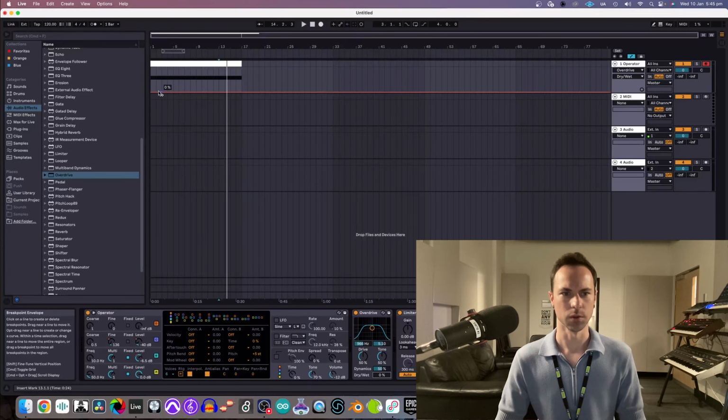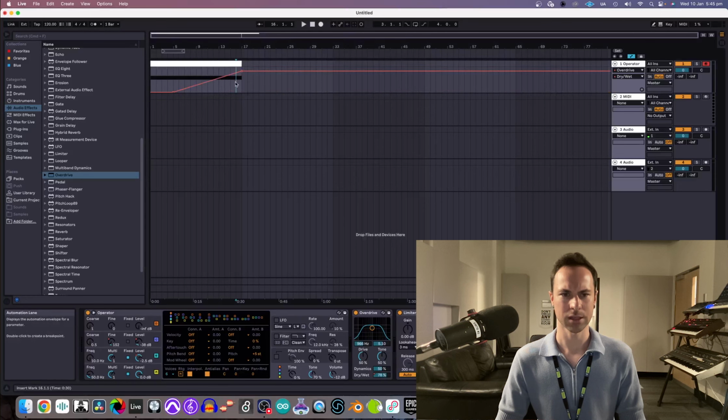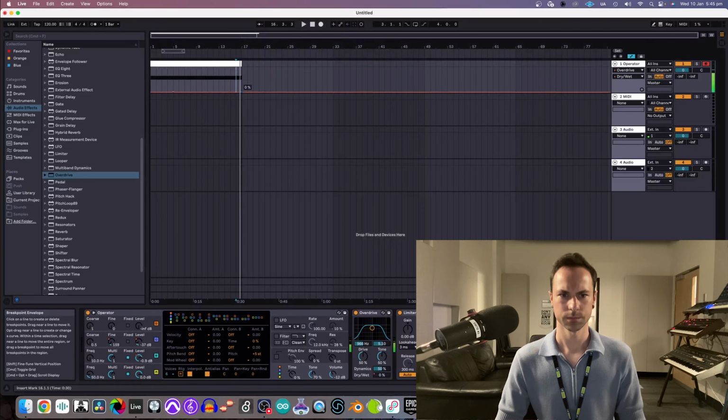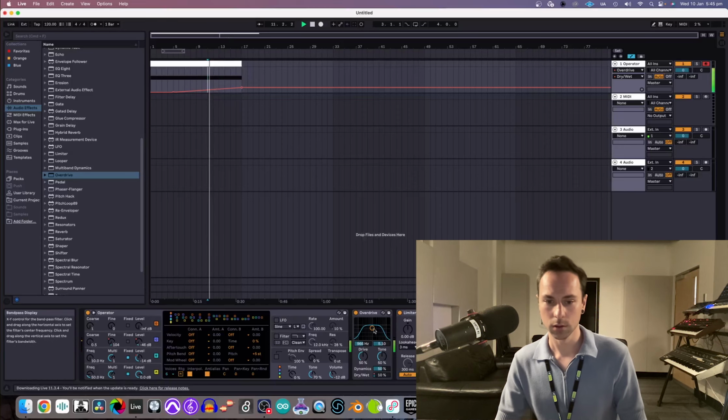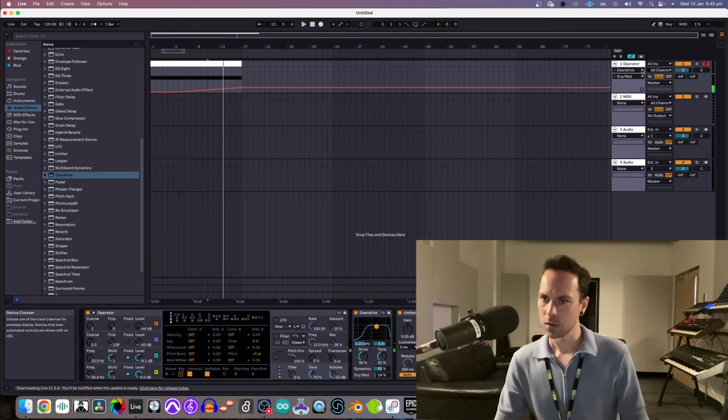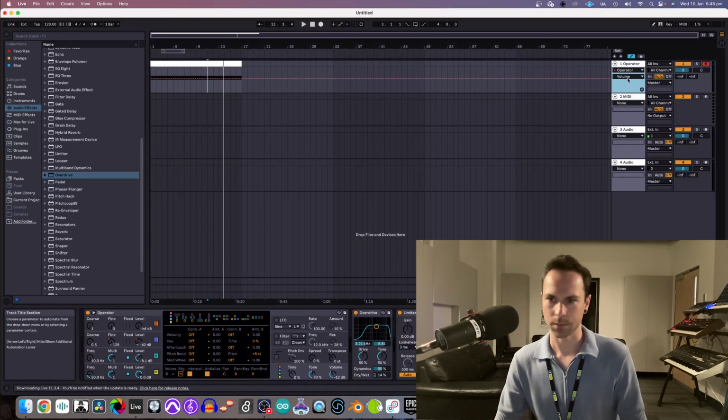And what I can also do is slowly, maybe about bar 5 up to bar 16. And we can choose the area of the frequencies that we like the most. So we could go down here, up here. This is very subtle.